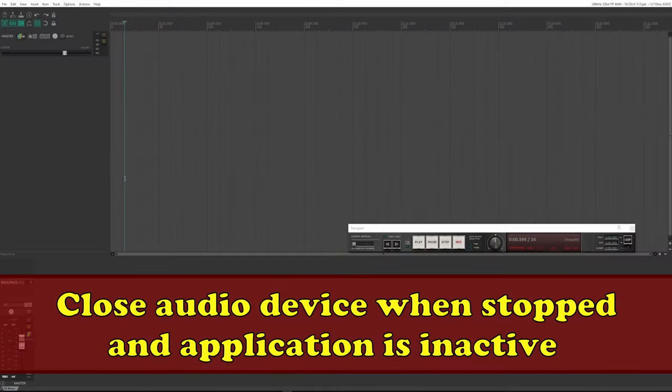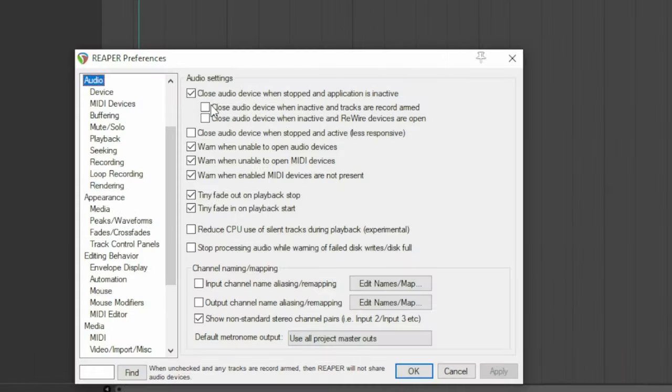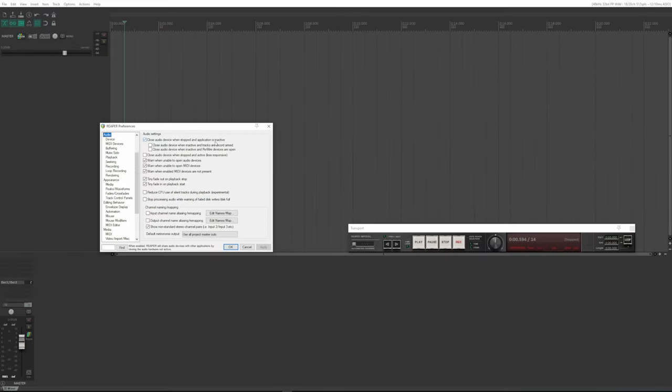Close audio device when stopped and application is inactive. Checked by default, this box allows Reaper to release the audio interface to other audio applications when it's stopped and its window is not the active one. So, these applications work without problems, for instance browsing YouTube rather than an MP3 player, etc.